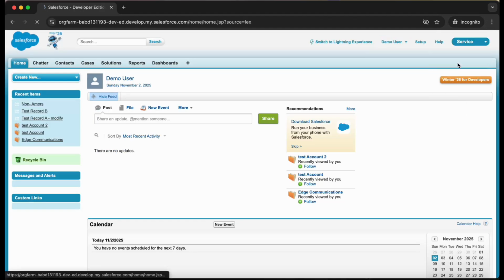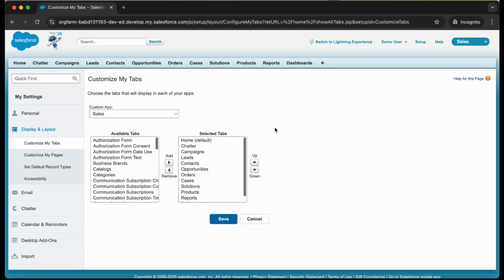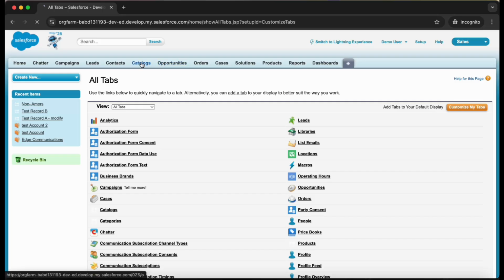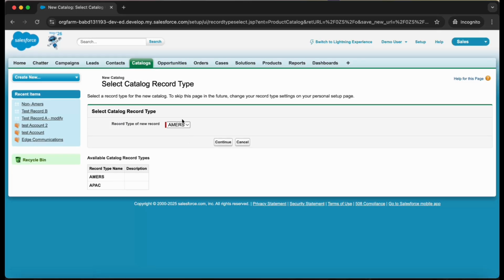And here, let me go to the sales app and let me add the catalog tab. Bring it up. Okay, and save it. So this is our catalog tab. Now here, when I click on new, you can see that it is asking me which record type do you want to use. If I want to use APEC, then I can go ahead, and if I want to use AMERS, then also I can go ahead.